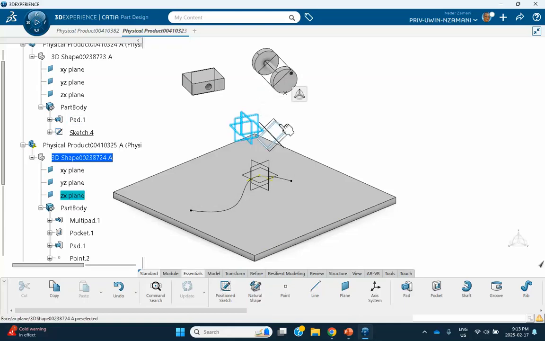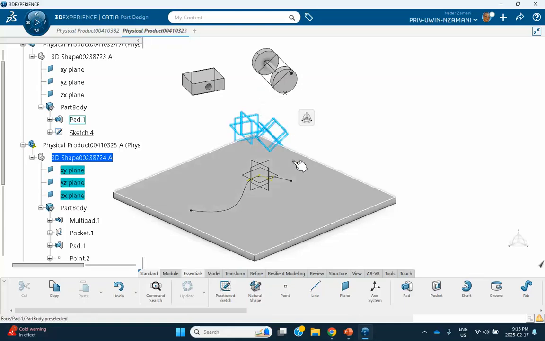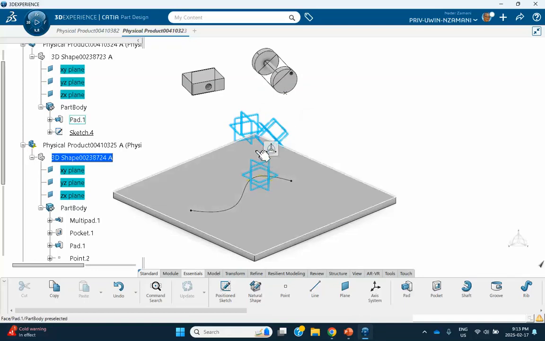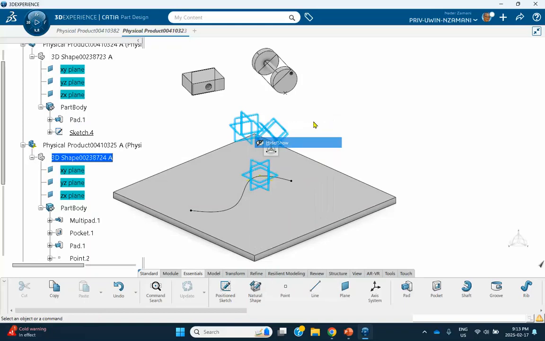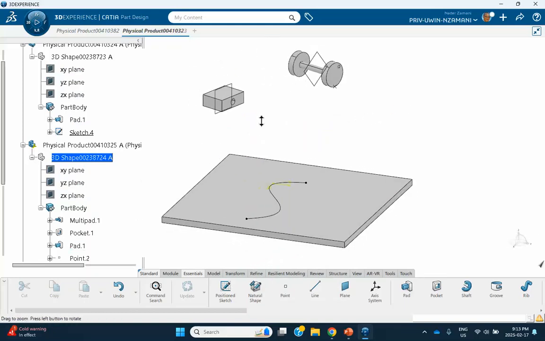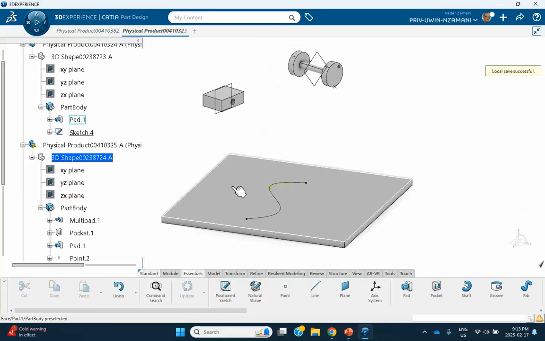The faster way of doing it, using the find and select, control F, or I'm not going to do it like that. Let me hide all of these. There. Okay, I don't want to hide these two.